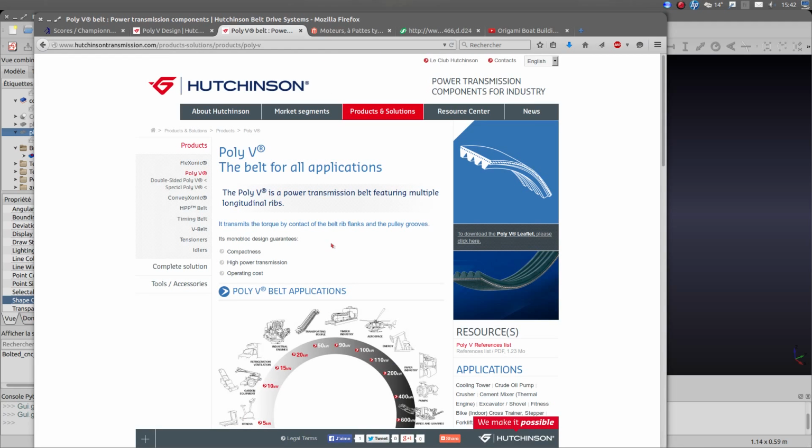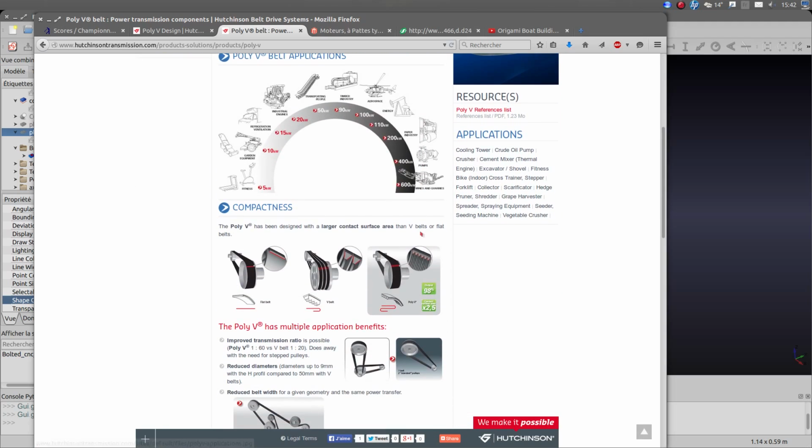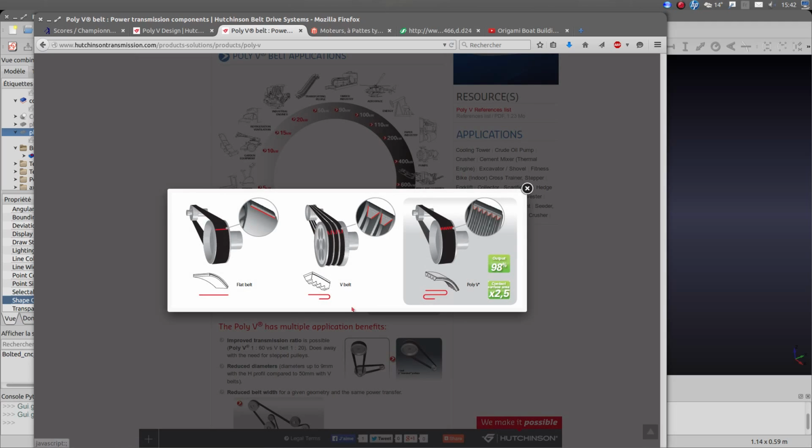So the type of belts I use now is what we call the poly V. You can see here a view of the type of belt it is, and here there is a very good explanation about this type of product. You have the flat belts that some of you maybe know, and you have, let's say, the regular V belt that is used in a lot of applications. And what makes the big difference between those two types of belts and the poly V is the surface contact between the belt and the plate.